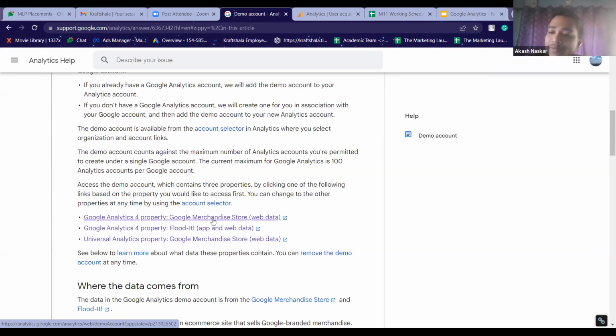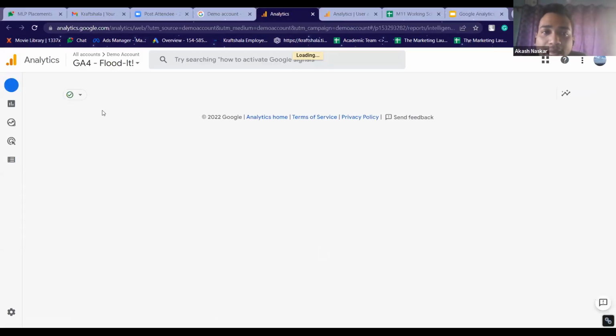Now, which of these you use depends on what data you have as well. For example, if you only have a website, then you will use the web data only. If you have a website plus an app, you will use both the app and web data. And obviously, if you want to use Google Analytics 3 on your own website, you'll be using the Universal Analytics property. So for now, we'll click on the second option, that is the Google Analytics 4 property, app and web data. You can just click on this link and you will be taken to the Google Analytics page. Give me a thumbs up if you have been able to follow till here, if you are able to see this Google Analytics screen.